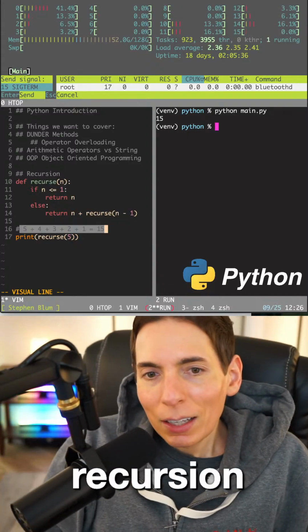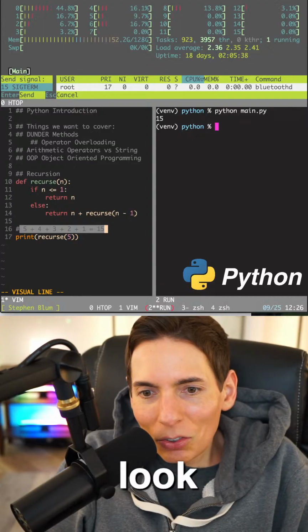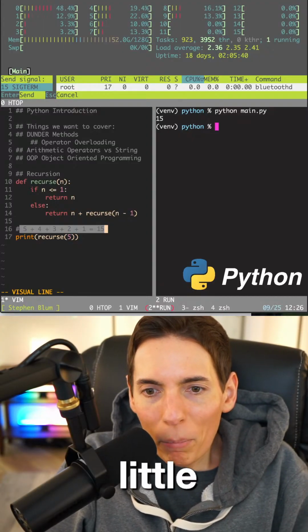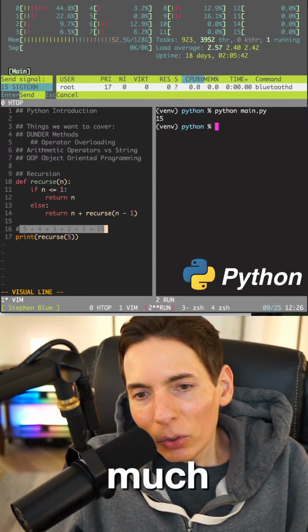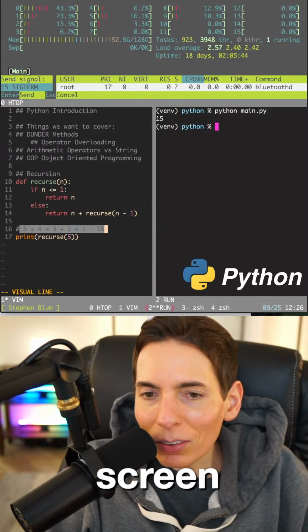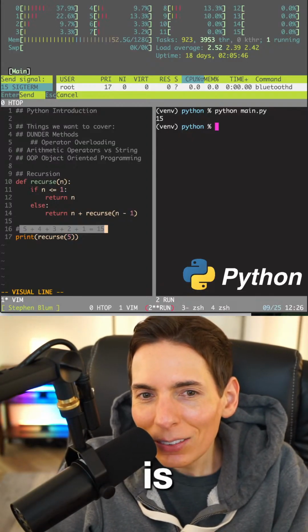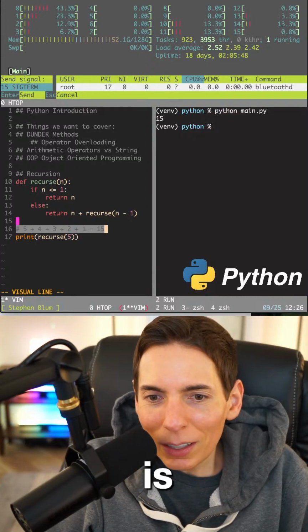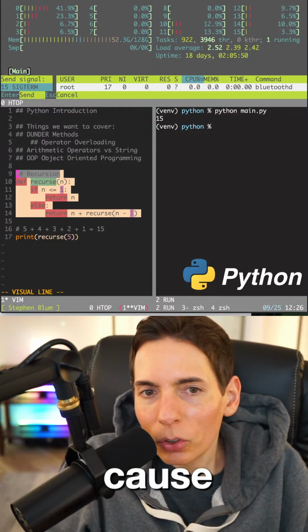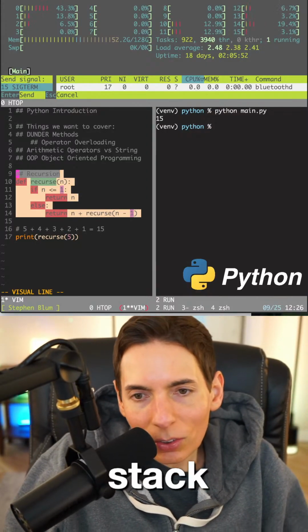Recursion. See, here's the problem with recursion. Look, it's just a little too much. I know it's not a lot of code on the screen, but at the same time, it's kind of hard to read, isn't it? It's hard to read, and you can cause problems, stack explosions and stack overflows.